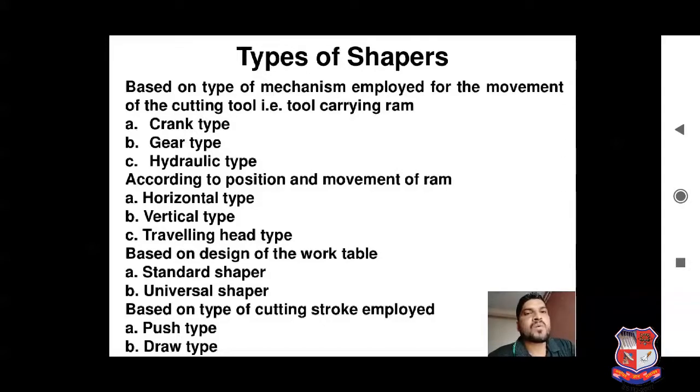Second one, vertical type. Vertical type means in this type of machine tool, the ram moves vertically, so it can perform operations which have vertical orientation, like producing vertical surfaces, inclined surfaces, and vertical slots. So any kind of operation which is associated with vertical faces can be produced by this vertical type of shaper machine.